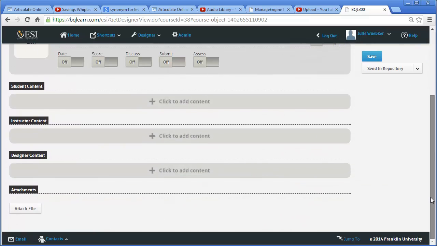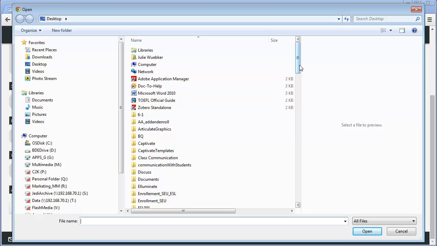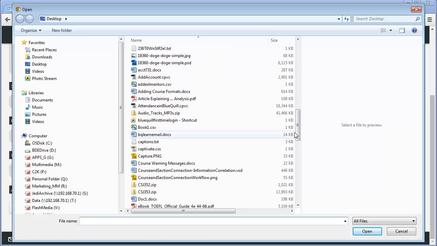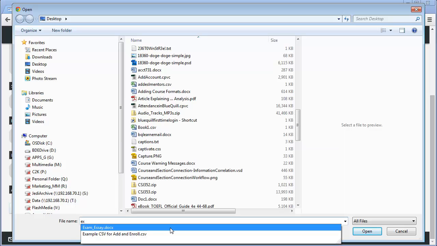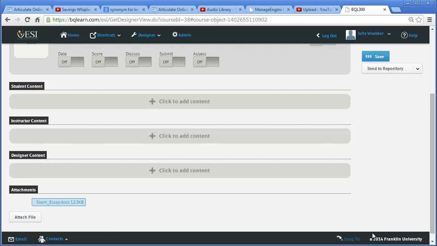And then let's load. In this case, I have a Word document. I'm going to click Attach File and then locate the exam document. There's the exam essay document. Click Open, and that's going to load into the system.